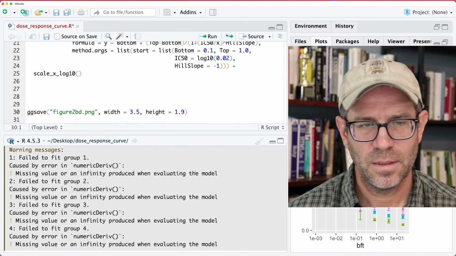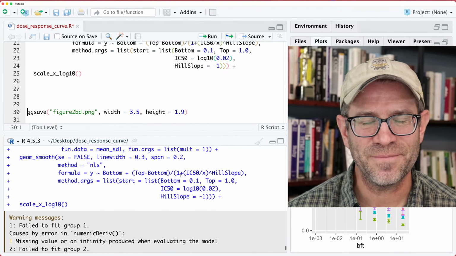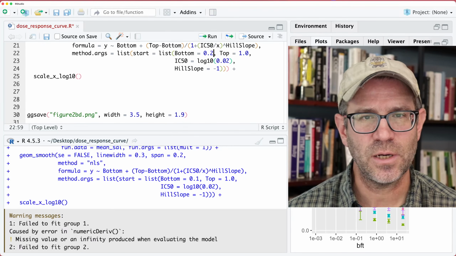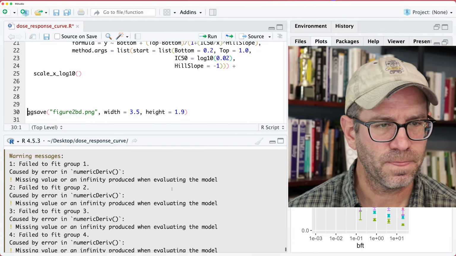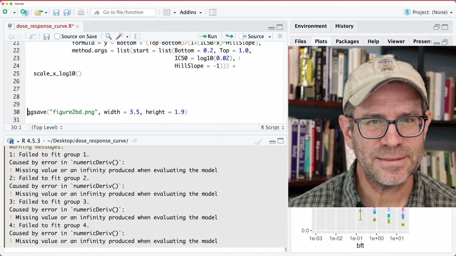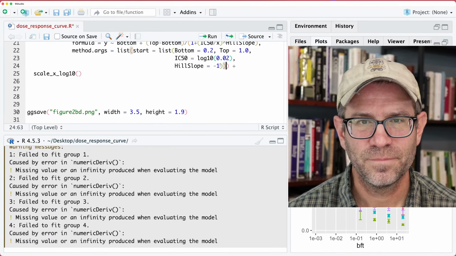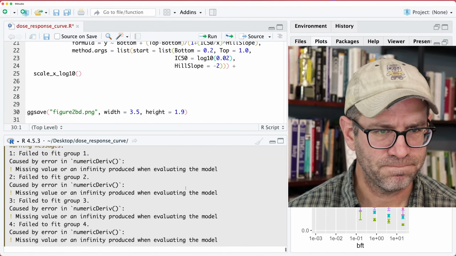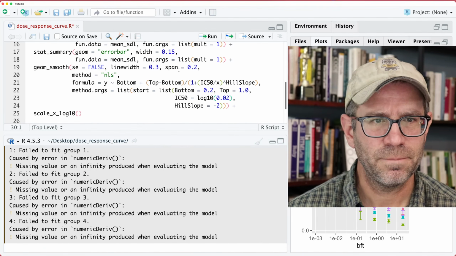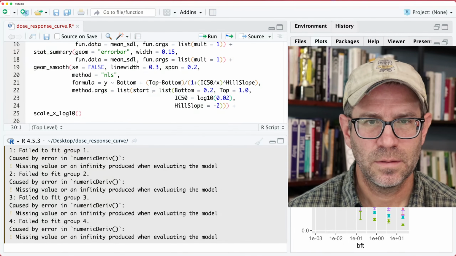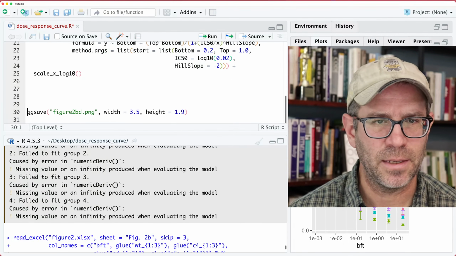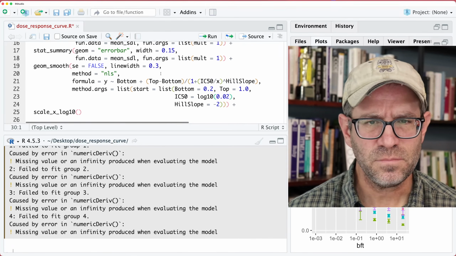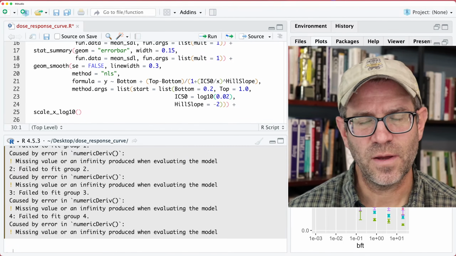When we get these failed to fit messages, then I think we need to start tweaking some of those starting conditions. So let's try 0.2 for the bottom. That's not happy. If we do -2 for the hill slope, that's not happy either. Let me go ahead and turn off this, get rid of this span. That shouldn't really matter. So IC50 divided by X.